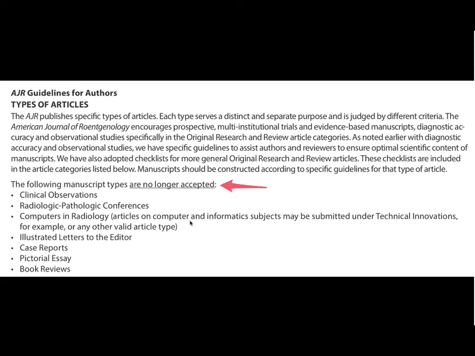For example, AJR currently doesn't accept pictorial reviews, so there's no point in sending a pictorial review to them because they're probably not going to take it, and they will ask you to write it in a review article format.